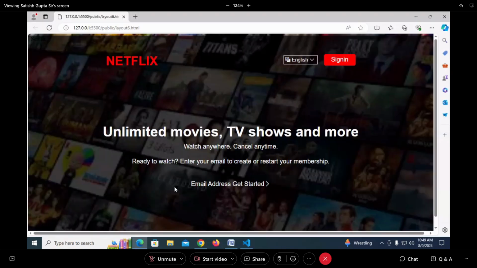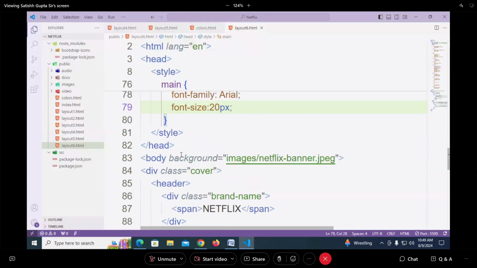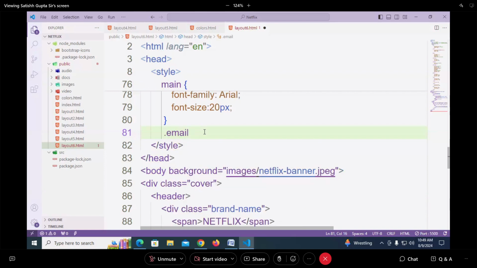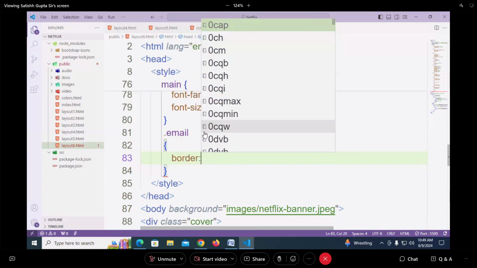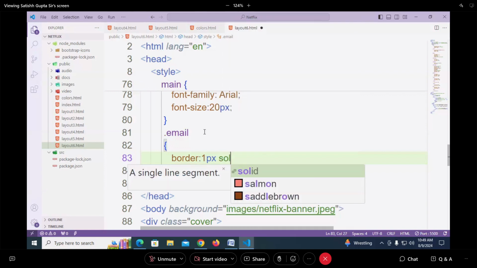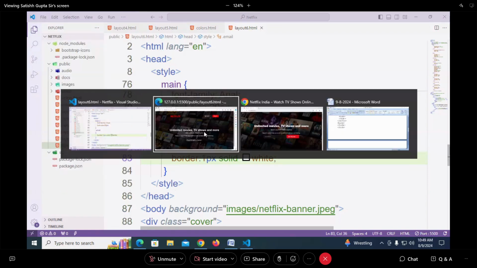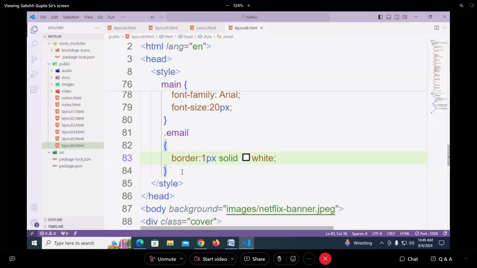But actually, what is this here? Email address. Is it transparent or not? Email address is transparent. Now is there a border or not? Yes. Okay. So what we do is now I just take the style. What is the name of this? Email. What am I giving? Border. How many pixels? 1 pixel, solid. And what color here? White. Can you see the border or not? Yes.